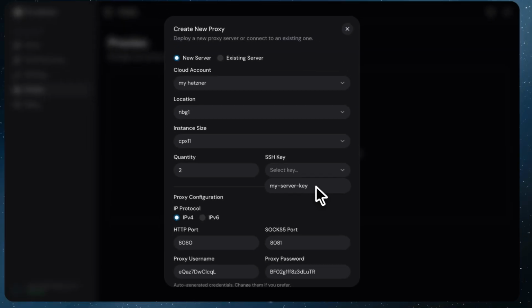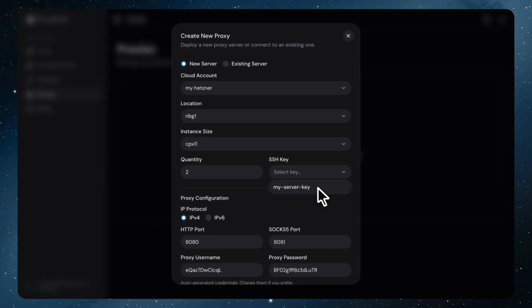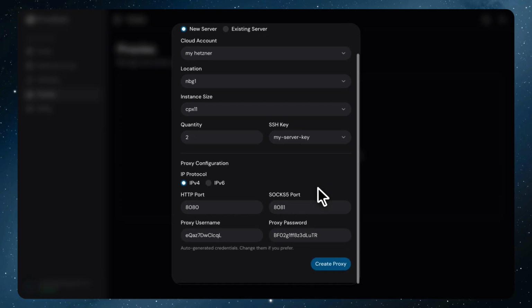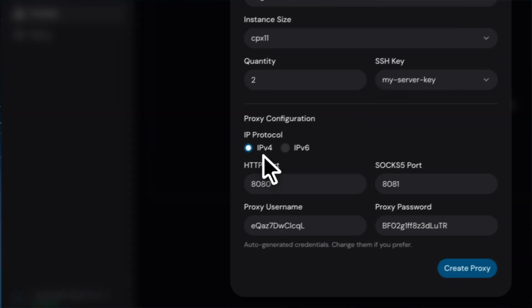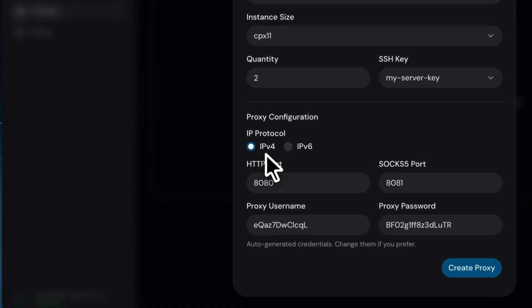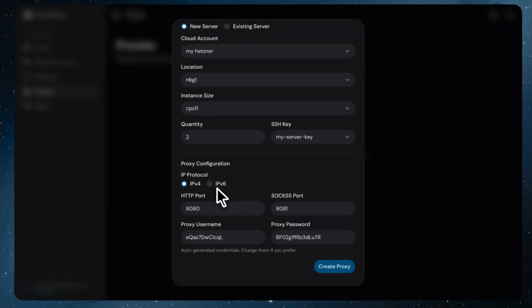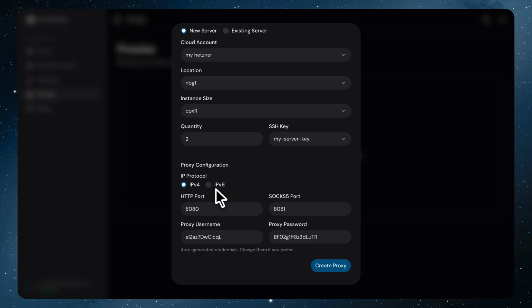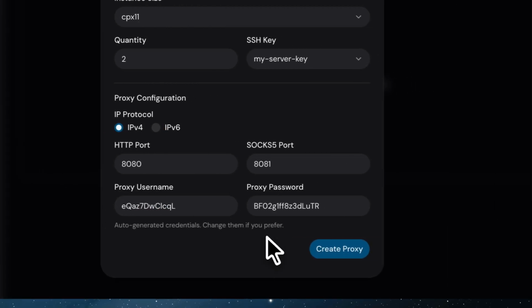And we select our SSH key. If you don't have one yet, just go to the SSH keys page and ProxyHoster will generate one for you automatically. You don't need to know what an SSH key is. It handles it. Now down here we have the proxy configuration. IP protocol. I'll keep it on IPv4 for this demo. The HTTP port and SOCKS5 port are pre-filled. And look at this. The proxy username and password are auto-generated for you. Strong, random credentials. You can change them if you want, but honestly, these are secure enough.